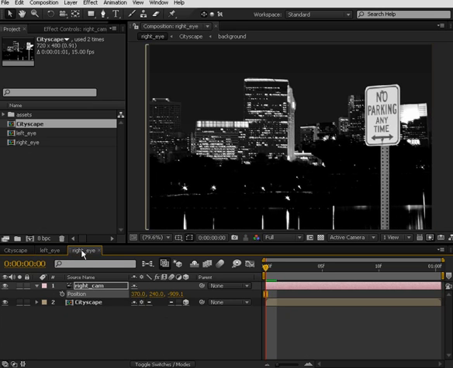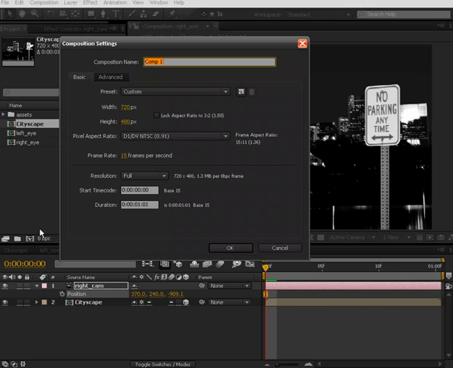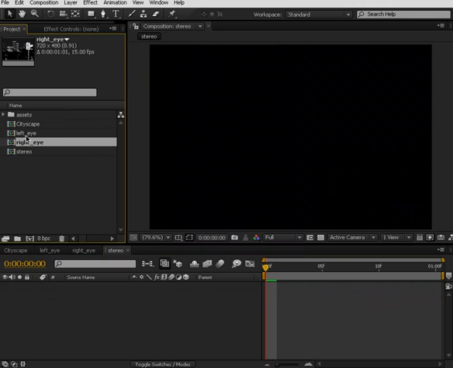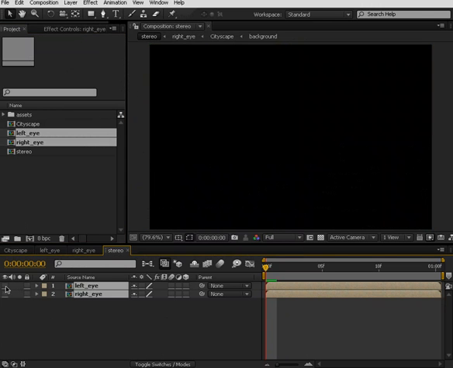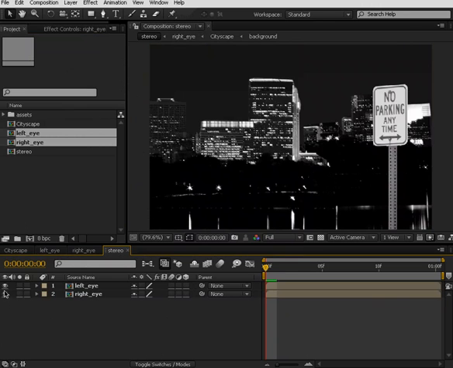Now I want to put all of this back together in one comp and show both the left and the right eye all at the same time. Well, to do that, let's go ahead and make another new comp, and we'll call this stereo. Okay, and we'll take the left eye and the right eye, and we'll put them both in here. And so here's what you have. Here's the left, here's the right. But I want to show both of these at the exact same time.